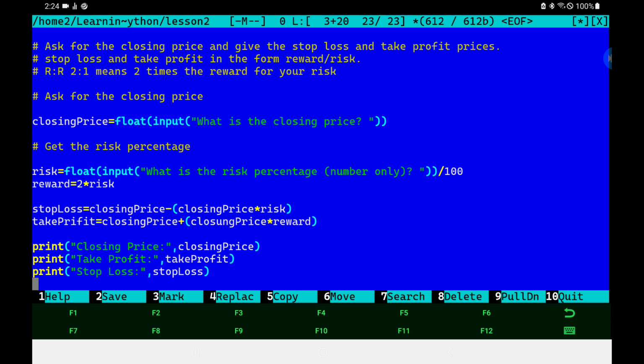So, double check everything. Closing price, we want it to be a floating point number, or a number with a decimal place. Your risk needs to be a floating point number, but we wanted a percentage, so we need to divide that number by 100. Your reward will be 2 times the risk. We want to calculate the stop loss as the closing price minus the percentage of the closing price. The take profit is the closing price plus the percentage of the closing price based upon the reward.